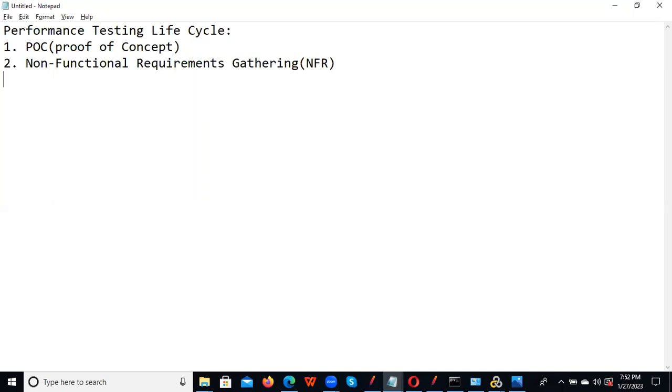We need the steering, the wheels, the body, the gearbox, so some different things we need to make the car, right? In the same way, for performance testing we need some requirements. So what are the requirements?